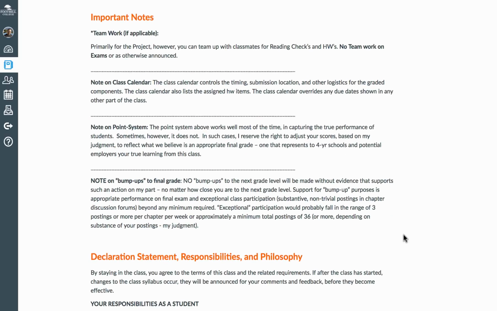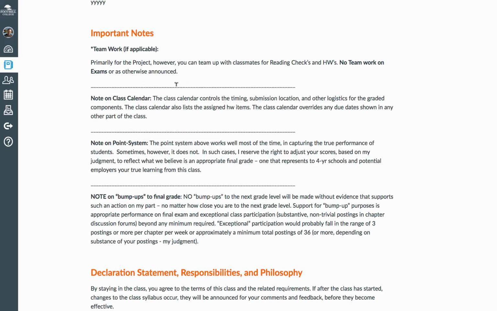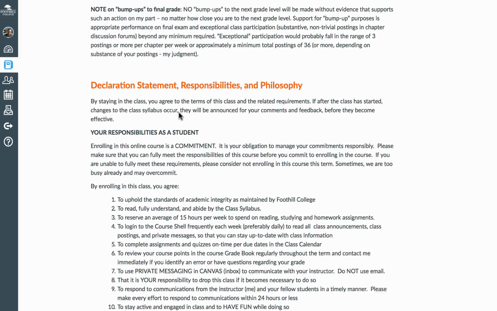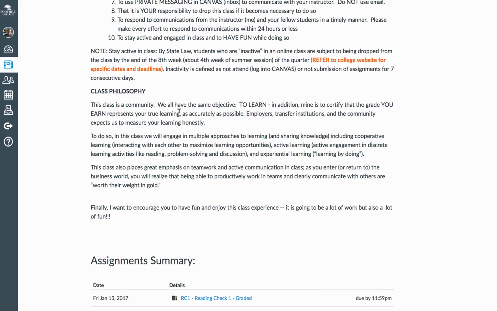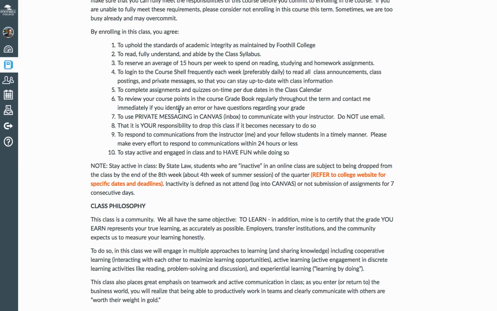Finally, there are a few other things in here. Make sure you read the section about the point system. Here's a little more about the bump ups that I mentioned before, about teamwork, and things about the calendar. A few other things here about the philosophy that I use to teach the class, and that is it. Hopefully that will give you a sense of how to approach the class.